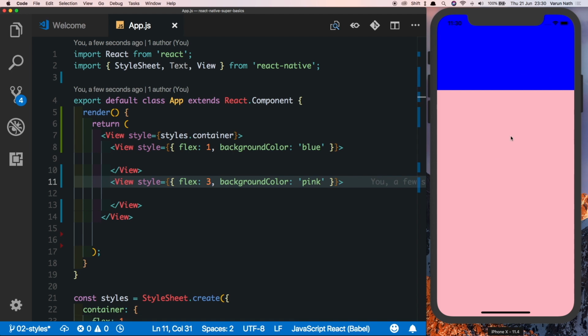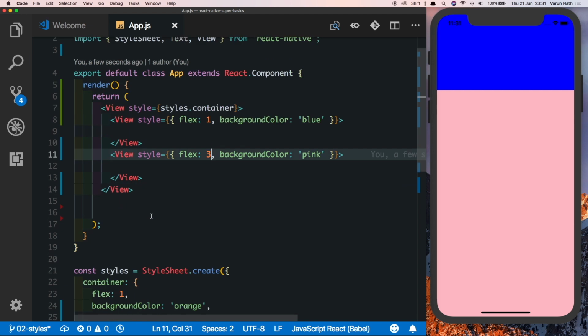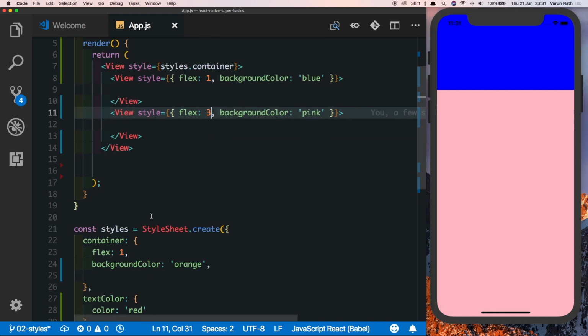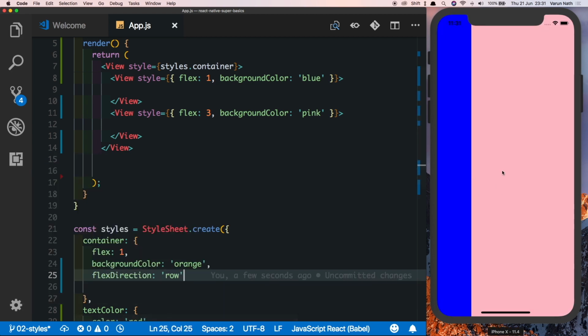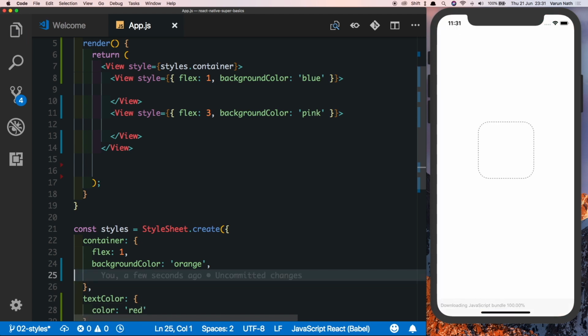By default, you can notice that our views are stacked vertically. That's because flex direction by default is column. If we change that by setting flex direction to row, we'll notice that the views are now stacked up horizontally, and they take up the horizontal space in terms of the ratio of the flex that is set. We'll just remove that again, and it gets set back to column.